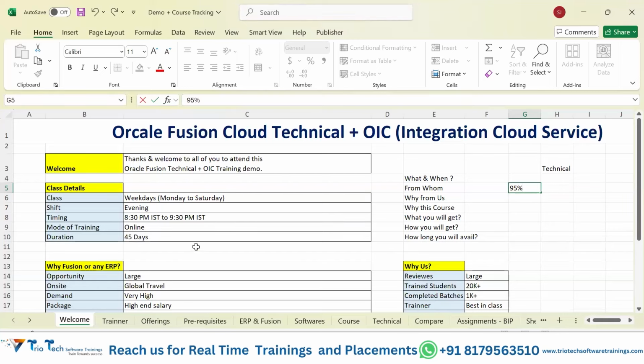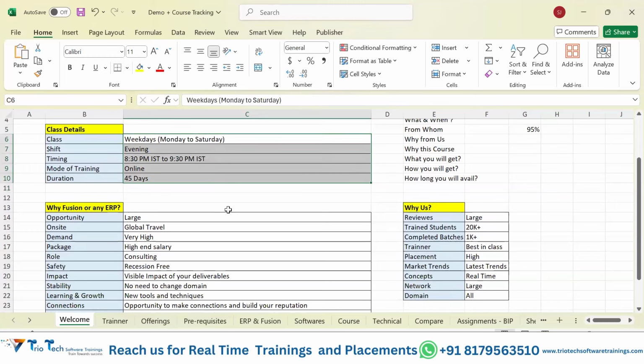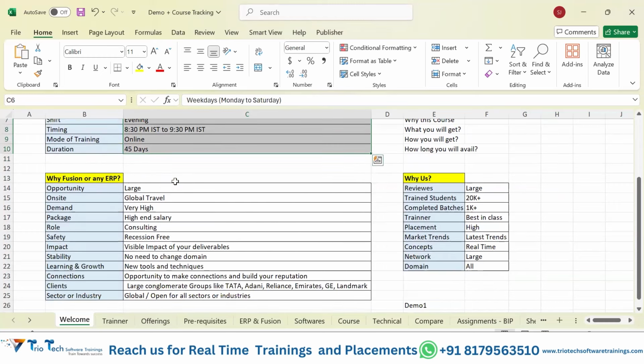Talking about this particular course, it is going to be conducted Monday to Saturday evening, 8:30 p.m. IST to 9:30 p.m. IST. This will be an online course, no physical classes. You are not supposed to attend any institute or anything. Everything is online.